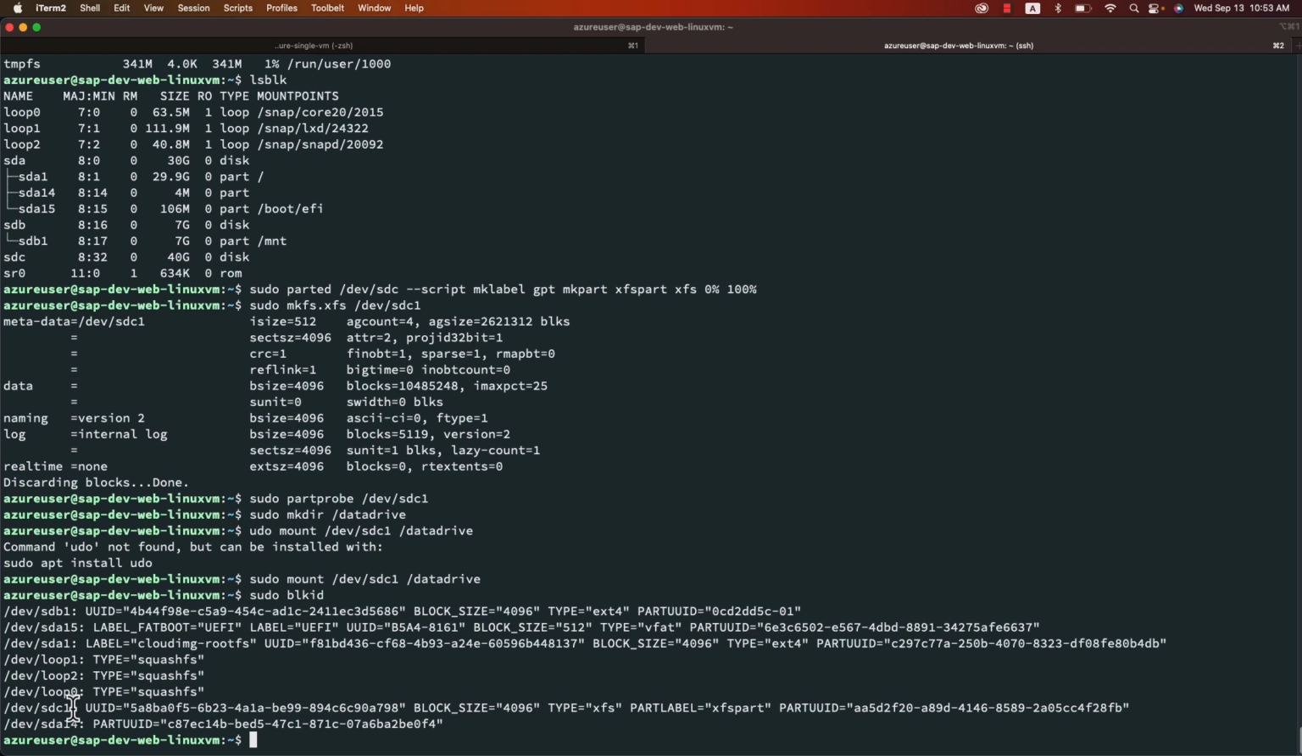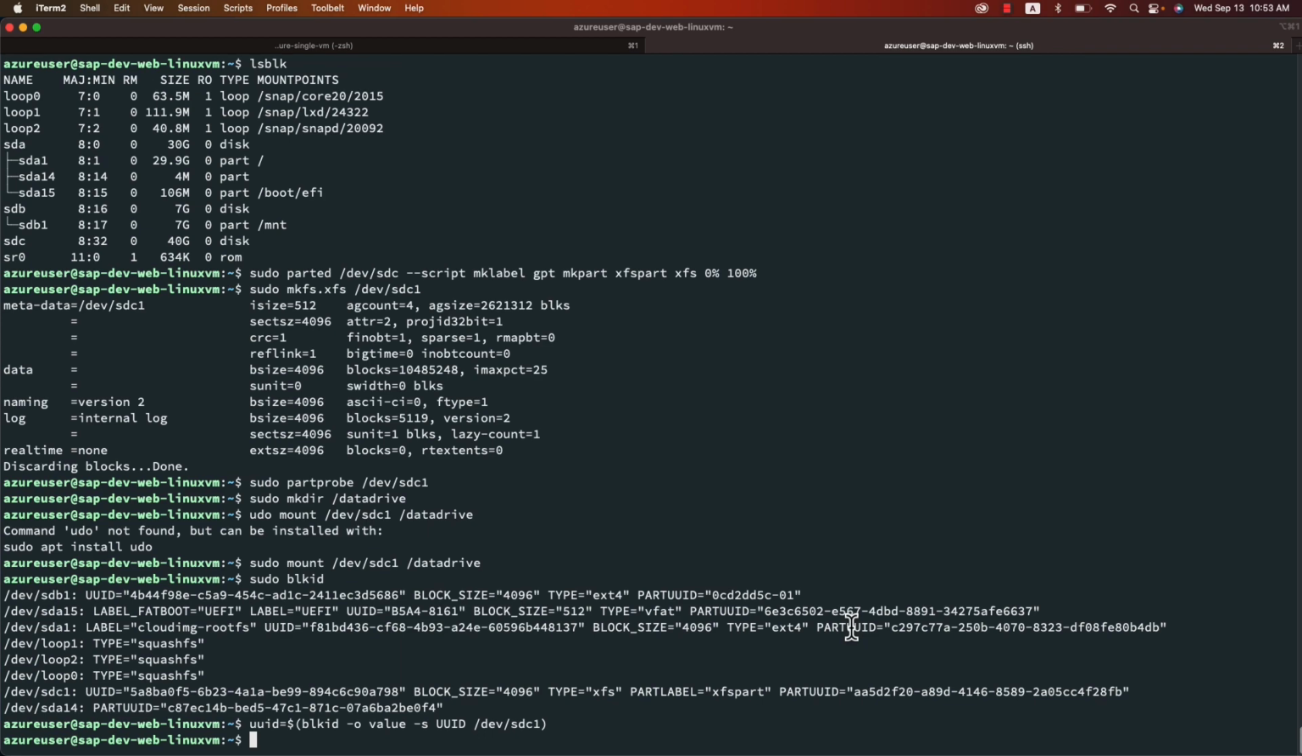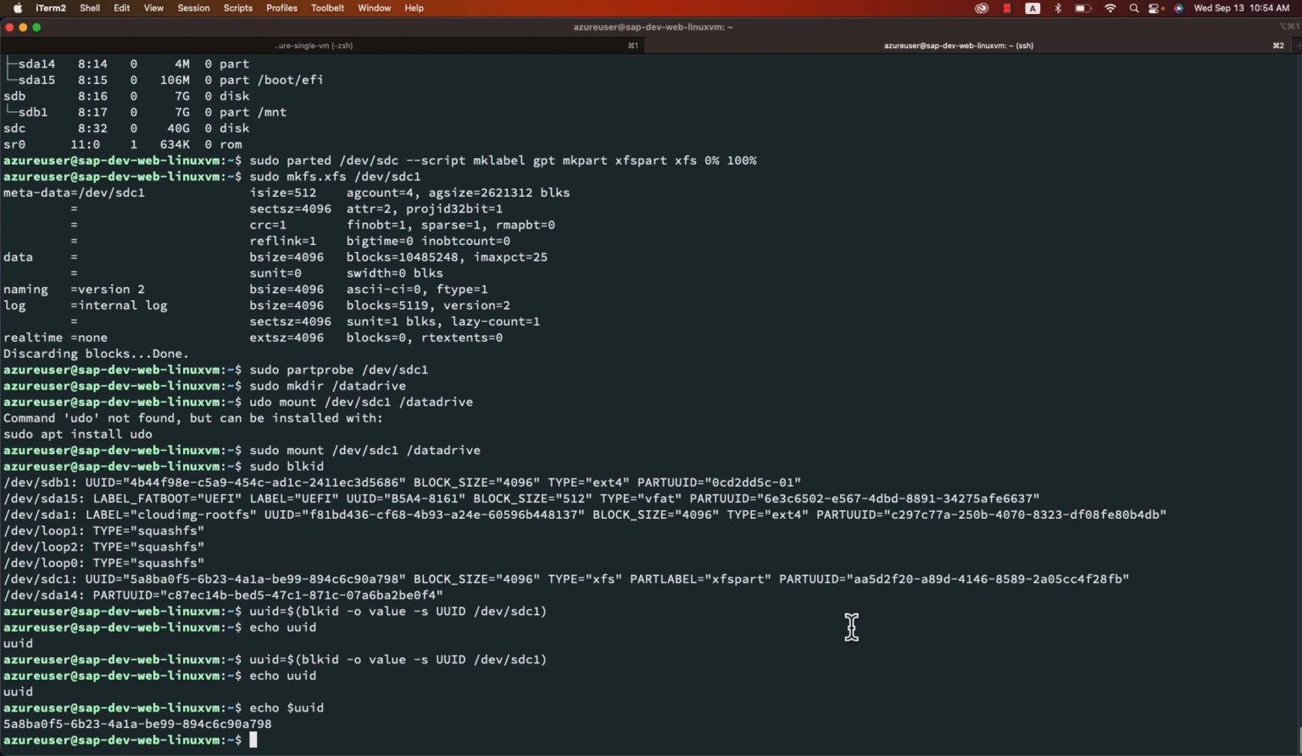So the one that you're looking for is this SDC1 UUID. Okay, so I'm gonna save this UUID into a variable. Now I have a variable called UUID. So basically, if I echo the UUID, we will have the UUID saved into this variable. This is why we are trying to save that.